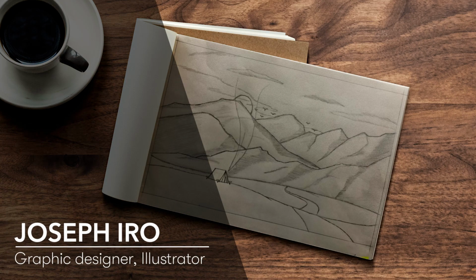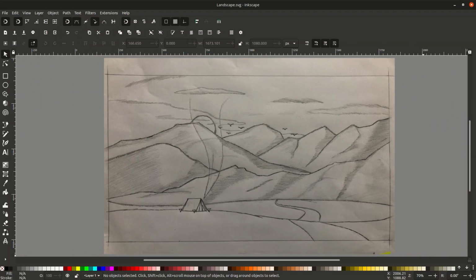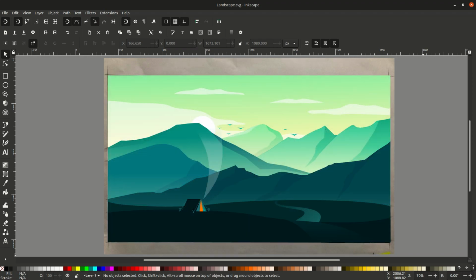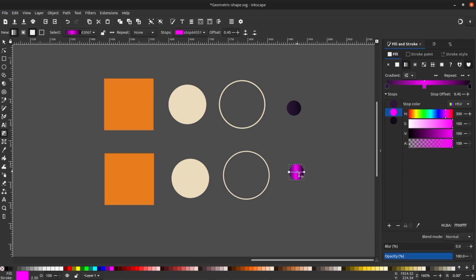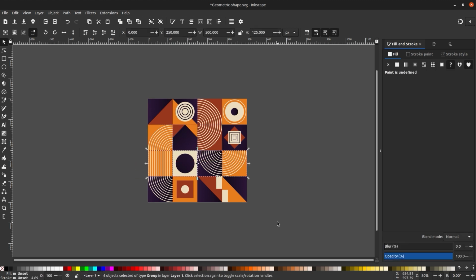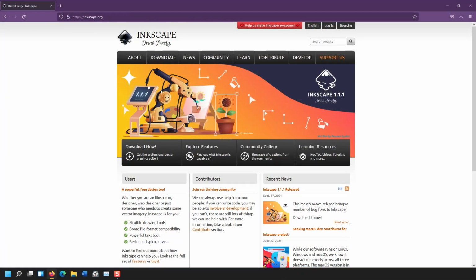My name is Joseph and I will be your instructor on this second project where we learn how to design and illustrate using Inkscape. We will create this beautiful landscape from a hand-drawn sketch. Inkscape is a free and open source vector graphics editor that offers a rich set of features. It is widely used for both artistic and technical illustrations, such as cartoons, clip arts, logos, typography, diagramming, and flowcharting.